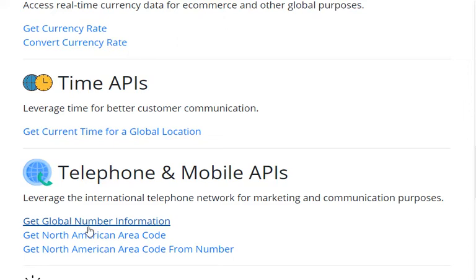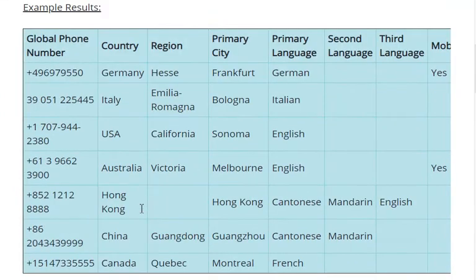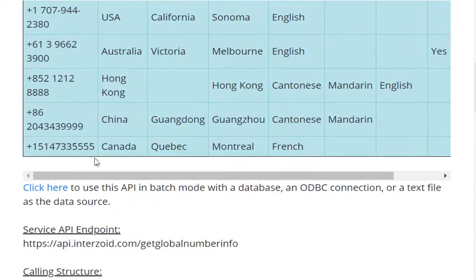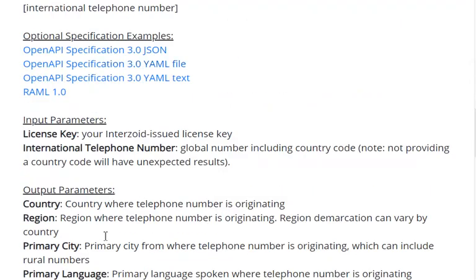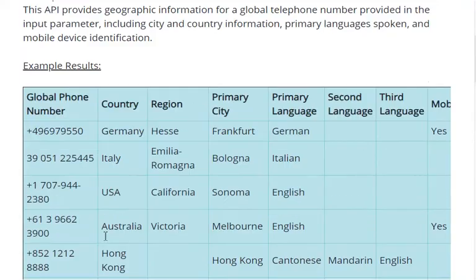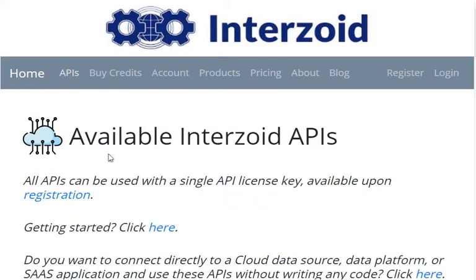And if I click on that, you can see all kinds of information about the data that comes from this API when you call it, using an international telephone number as input, the endpoint, and some technical information, sample code. But we're not going to need any of that for this particular demo because we're going to use the Interzoid Cloud Data Connect product to consume this API within Postgres. And that's the important thing to understand.